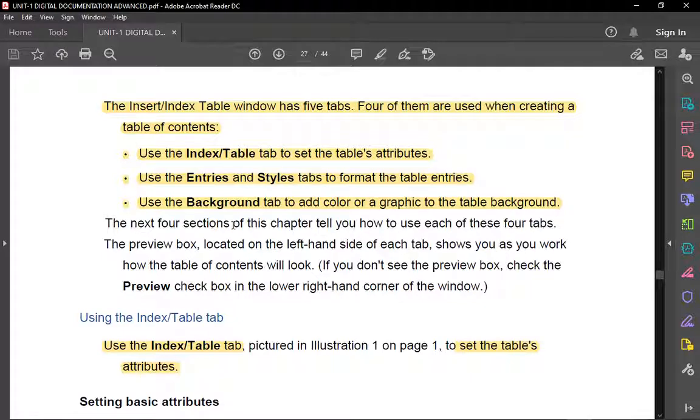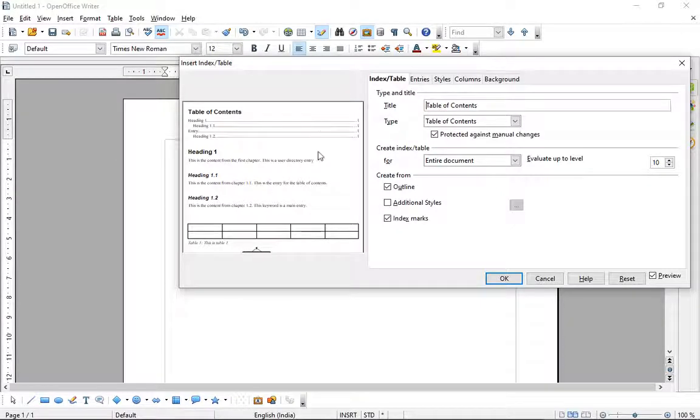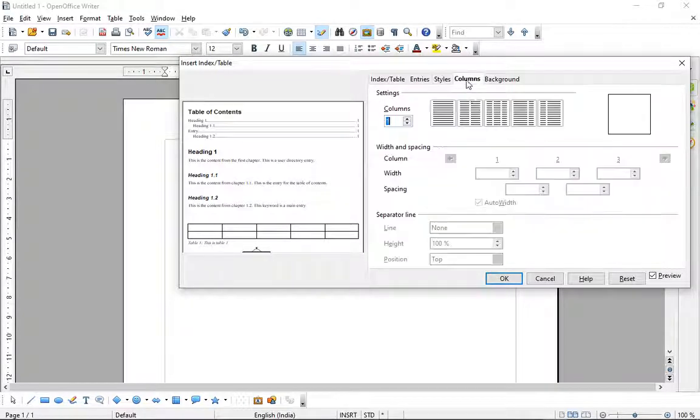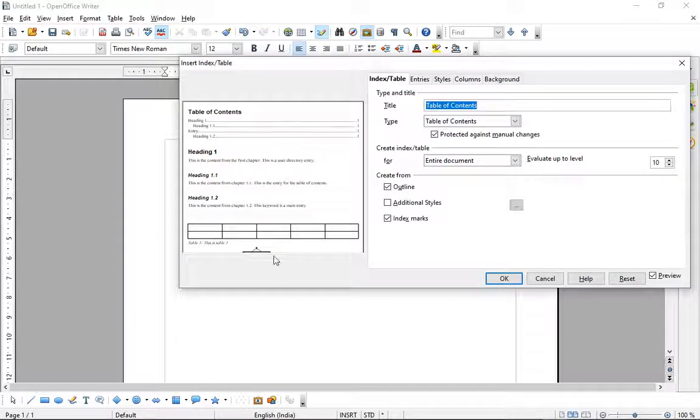The next 4 sections of this chapter tell you how to use each of these 4 tabs. The preview box located on the left hand side of each tab shows you, as you work, how the table of contents will look. The left preview shows how it looks after changing the contents. The second tab is Entries, then Styles where we can change the styles, then Columns, how many columns you want, then the background color or even pictures you can give. All this you can preview over here. By default it will look like this.